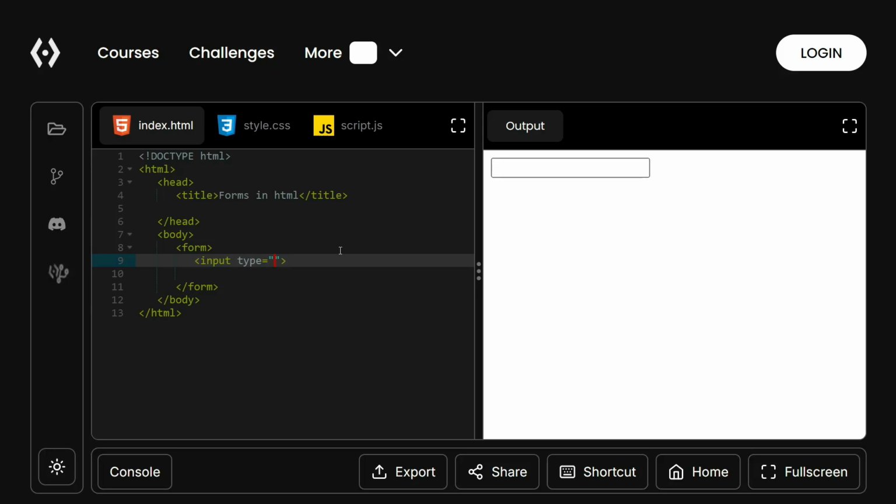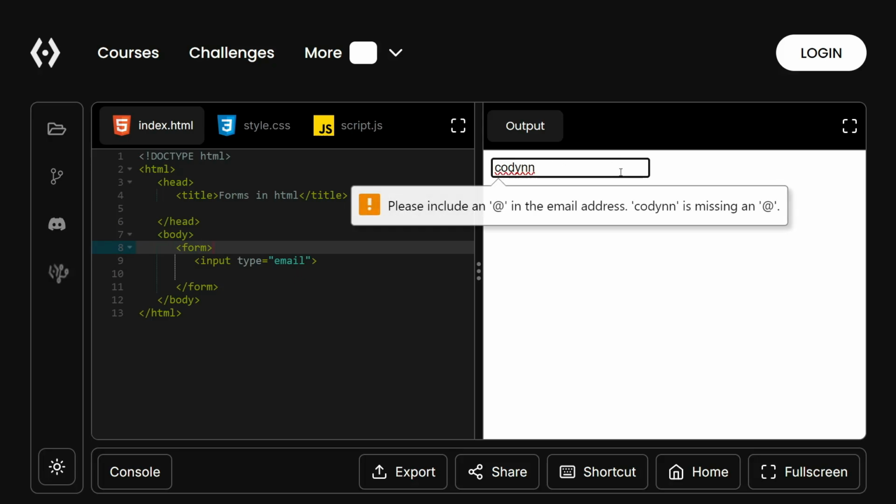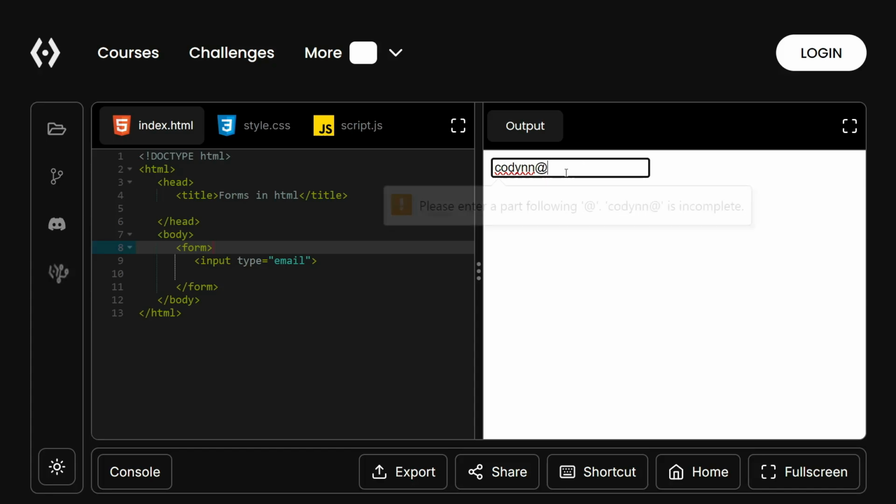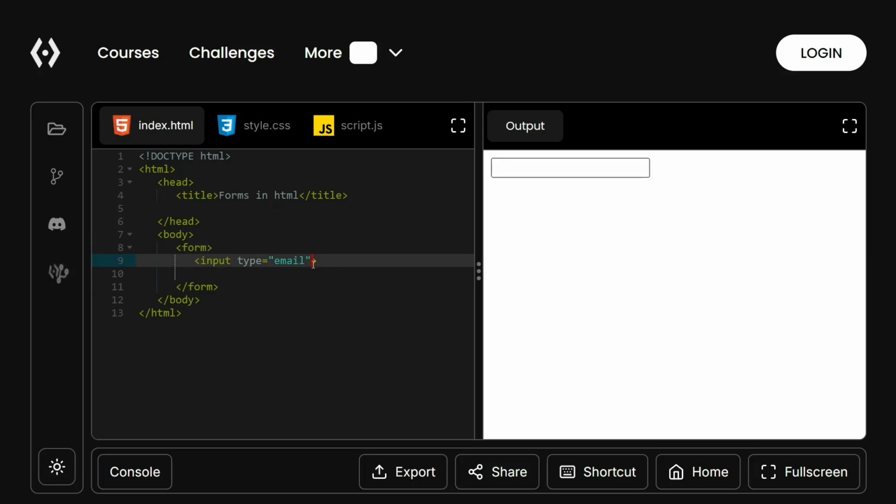Now, another value for the type attribute is, let's say, email. If I do that, what is the difference? Let's say I type anything. Let's say I type Coden and hit enter. As you can see, it says, please include an at sign in the email address, because this specific field is about email addresses, right? It will not work until I give something like @gmail.com. Now, if I do this, it will work, as you can see. So this is what an input field is, right?